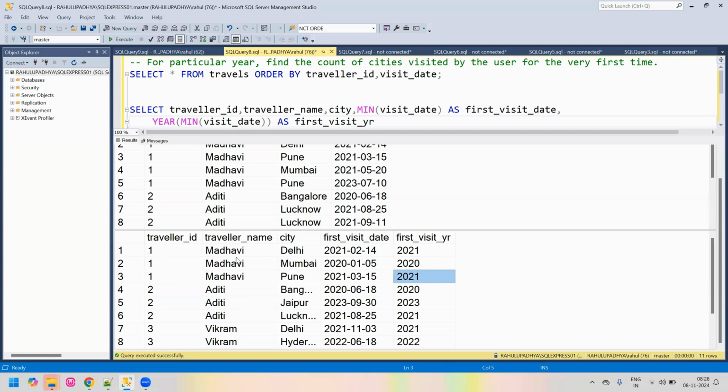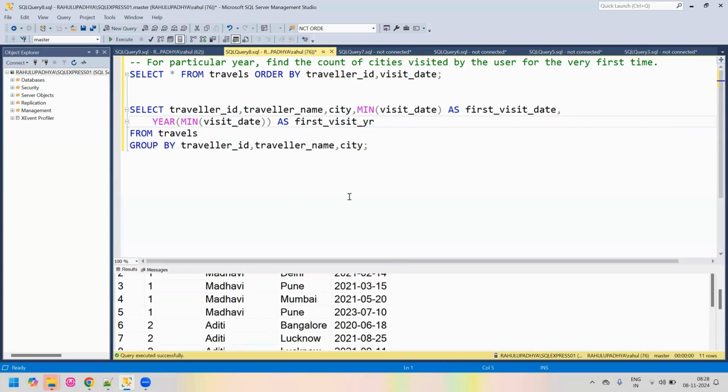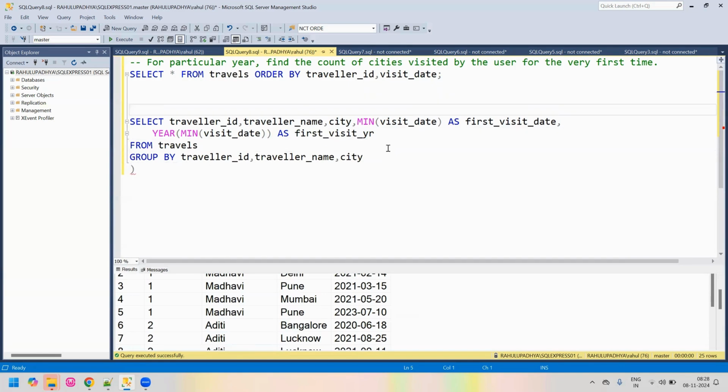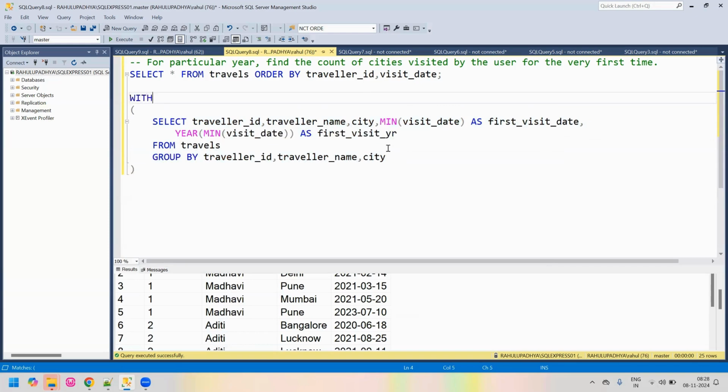We are going to count, for every user, the number of times a particular year is present to get the number of new city visits. So whatever we have just generated, let's move it into a CTE. We can also use it as a subquery, but let's move it into a CTE. Let's call it travel DT.